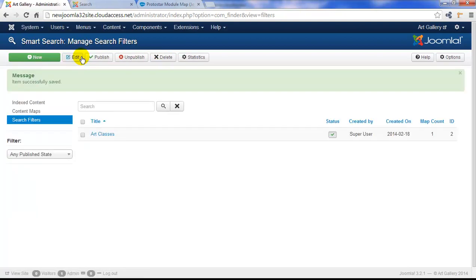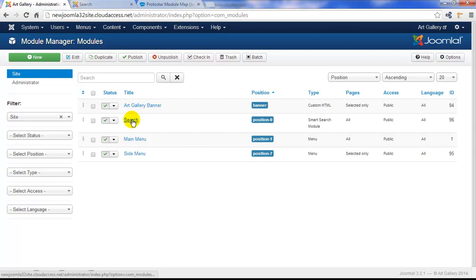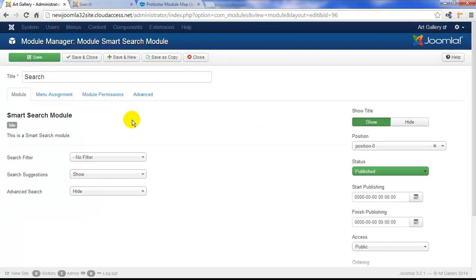Applying that filter to the module or menu item is very similar, so we'll just apply it to our module. We'll open up our module manager and then open up our search module. Notice now how in the filter area we can select that art classes filter. If we saved our work here, the only information the user could find on the front end through Smart Search is information in the art classes category.